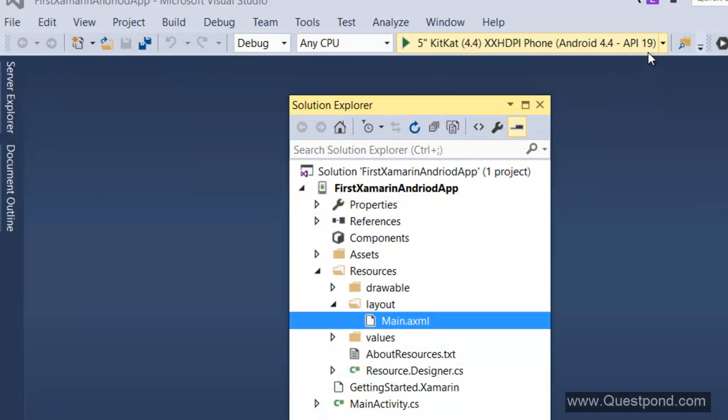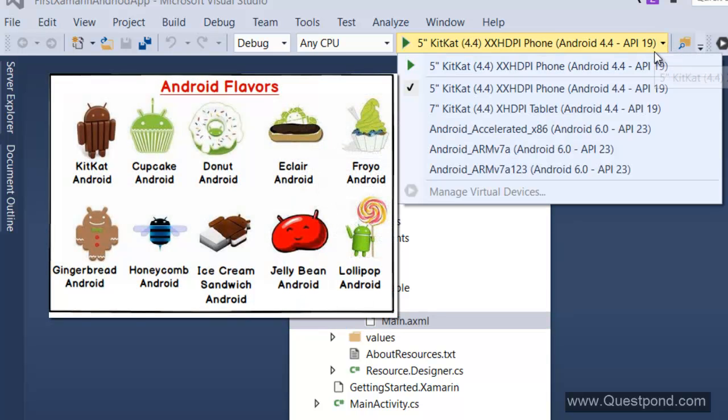Now, in case you are getting confused by the names out here, let me explain what they mean. This says that this is an Android operating system and the version is KitKat. The Android operating system has a lot of versions, a lot of code names, like Android KitKat, Android Lollipop, and so on.